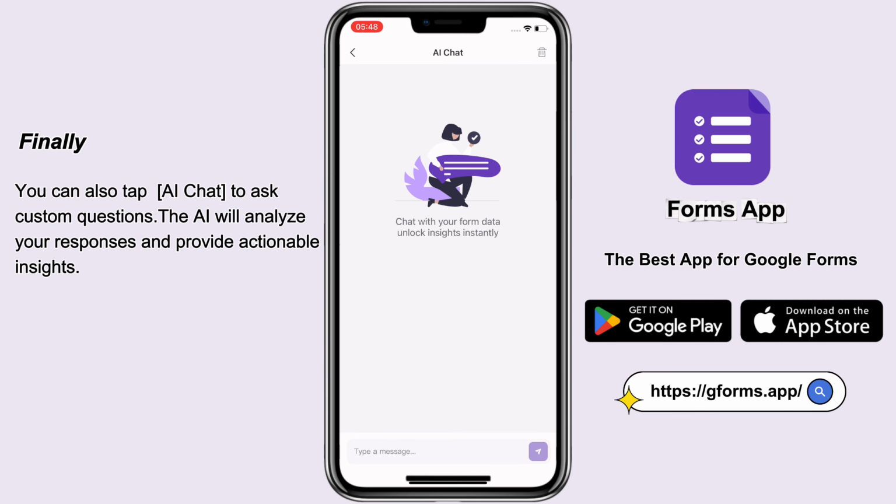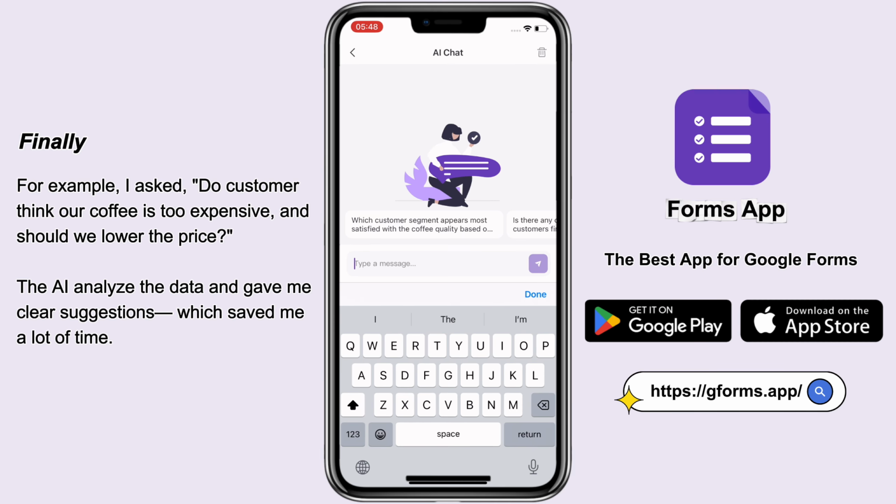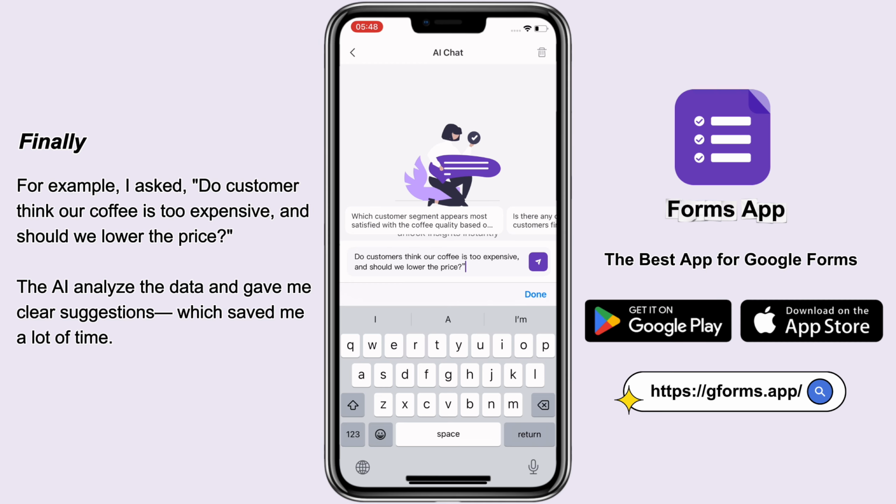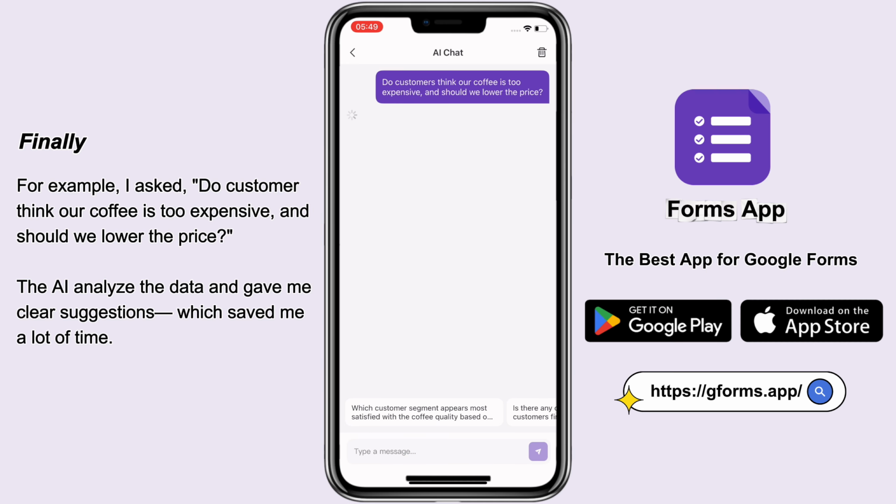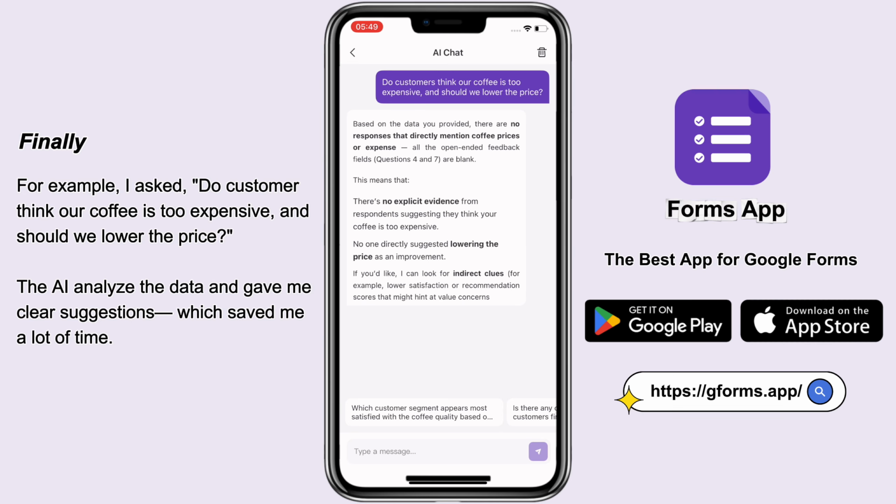The AI will analyze your responses and provide actionable insights. For example, I asked, do customers think our coffee is too expensive, and should we lower the price? The AI analyzed the data and gave me clear suggestions, which saved me a lot of time.